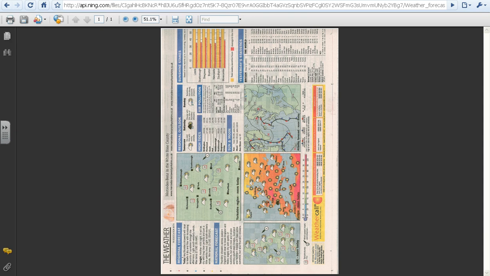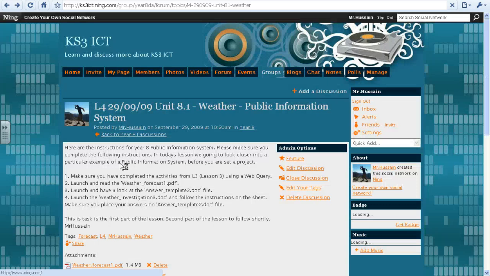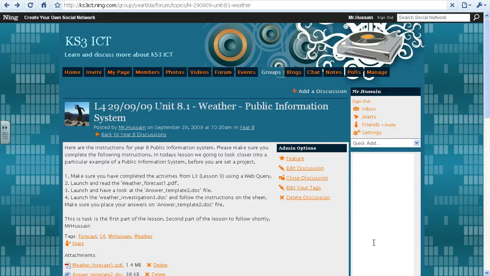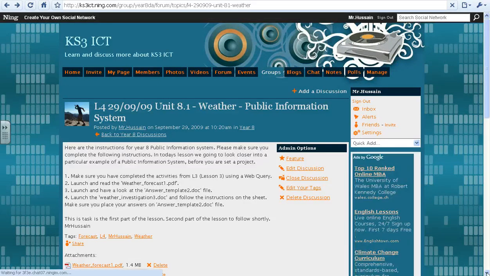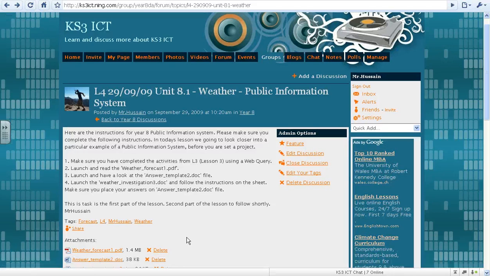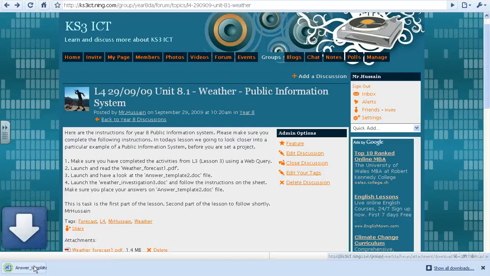Secondly, I would like you to have a look at the answer template too. So again, launch it. Right, like I said, in Chrome it downloads a slightly different way. I'm going to open that up. Right, it's still launching. Right, okay. The first one's done for you.